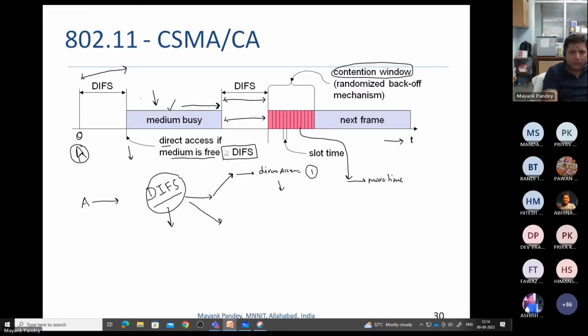Now, in a nutshell, A wants to transfer, so it will wait for DIFS. While it is waiting for DIFS, it is also sensing the channel. If during DIFS nothing is found, it accesses the channel directly. If during DIFS the medium became busy, you again wait for the medium to be free, wait for DIFS again, and then enter into a contention window slot. Choose the slot randomly, wait for that much time again, and now transfer.